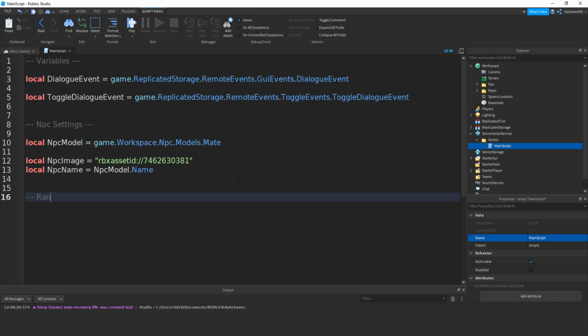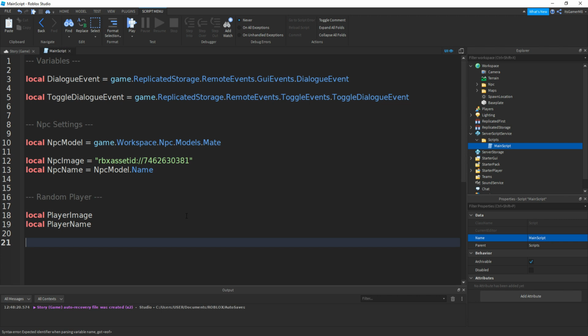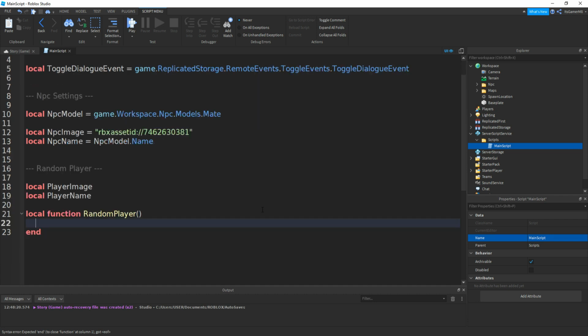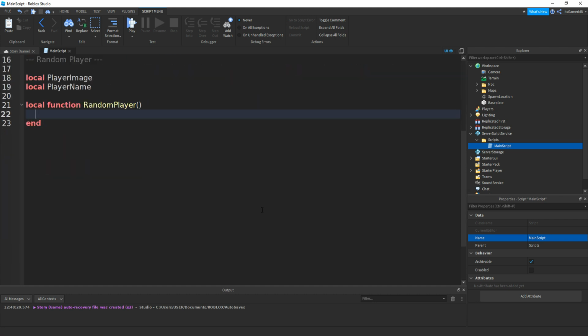Then if you go down, I'm going to make another comment. This is going to be for random player. So local player image, which we'll define in a minute, then local player name. Then let's make a function to get the random player. So local function random player, two brackets. I'll scroll down a bit. Then let's make a variable for the actual players. So local players equals game.Players:GetPlayers(), two brackets.